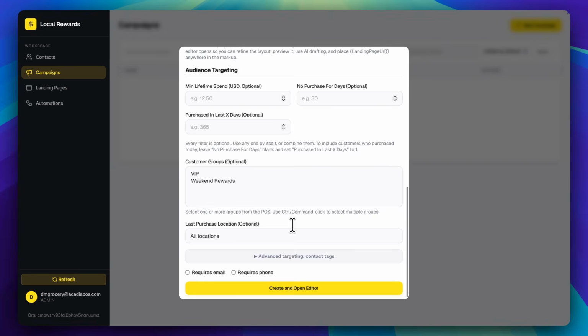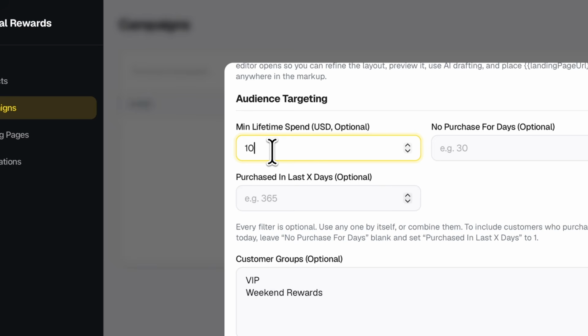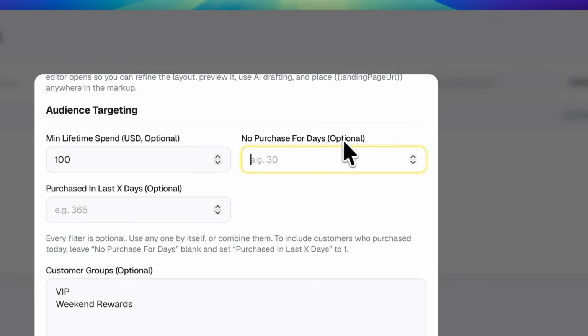Now, let's look at the Audience Targeting section. This is where you can filter down exactly who receives this broadcast. First, you can filter by spending power. Enter a value in the Min Lifetime Spend field to target only customers who have spent a cumulative amount. For this specific example, we will use a $100 amount, since we know this contact on our list has a higher lifetime spending.